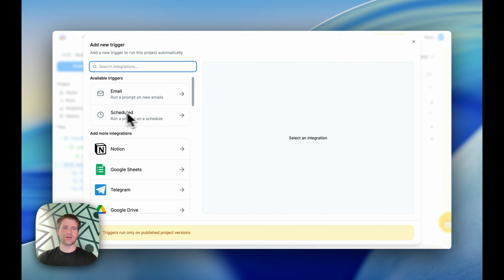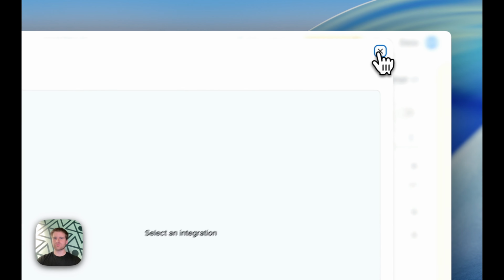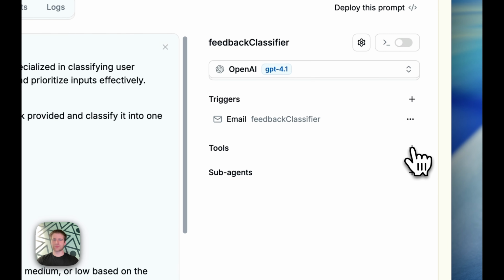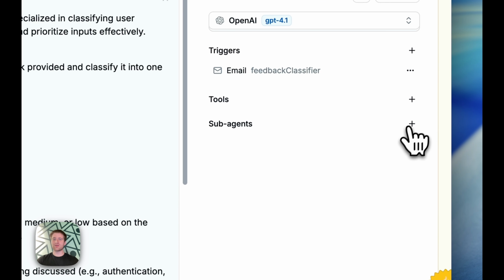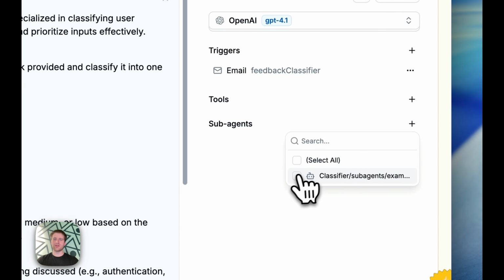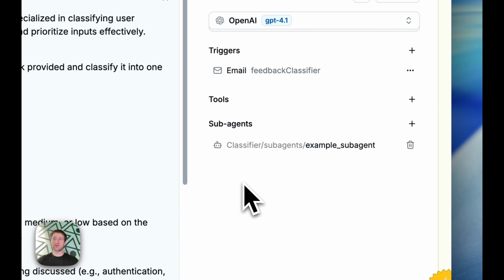When you add a trigger, you are given the option between the native triggers that we offer, and also the triggers for the external services we support. Next, we have tools. And for tools, it's a lot of the same thing. We have our own native tools that we offer, and then we have all of the tools that are offered by the services that we support. Next, we have subagents. So if you have any configured subagents, you can go here and enable them within a prompt. That will basically give your prompt access to those subagents as tools.